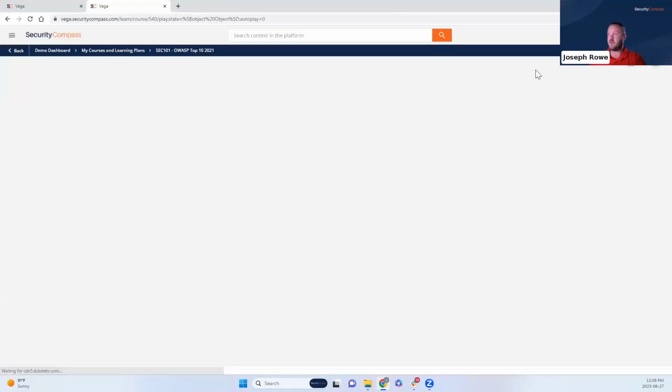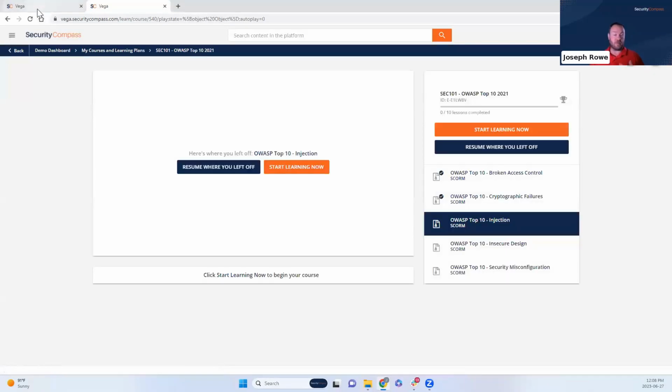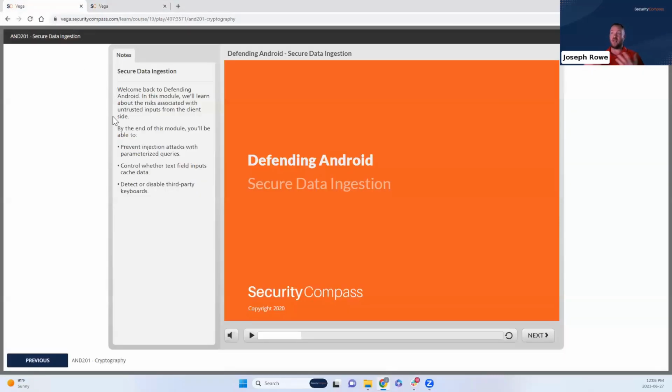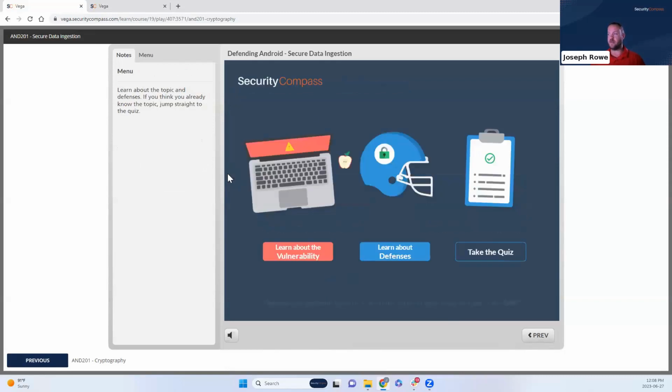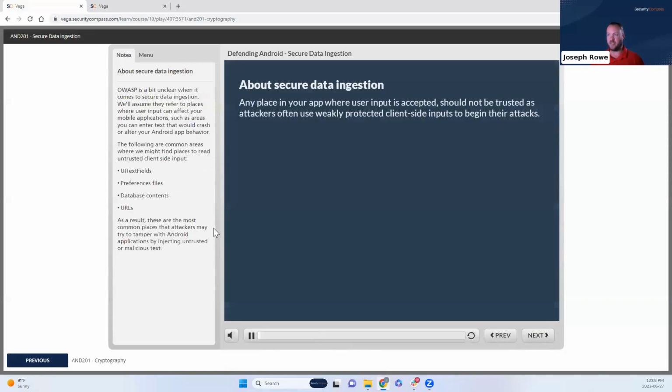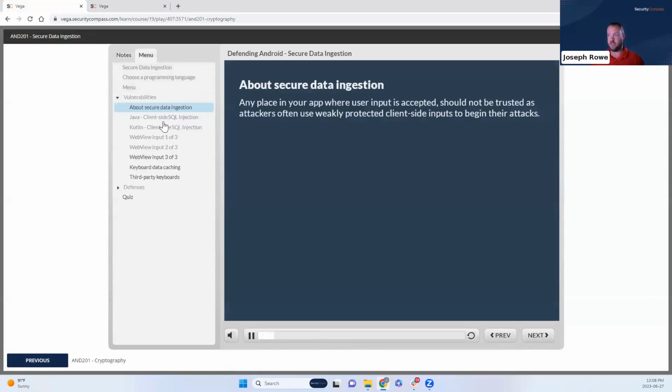Right. Now, I did want to show one more as well, because I did say that we do have technology specific courses. So I wanted to show you how this works for defending Android, right? You'll notice we go through this much the same way. There are 2 major programming languages for Android, both Java and Kotlin, and I can pick my learning path here. And as this loads up, I'll start to learn about the vulnerability.